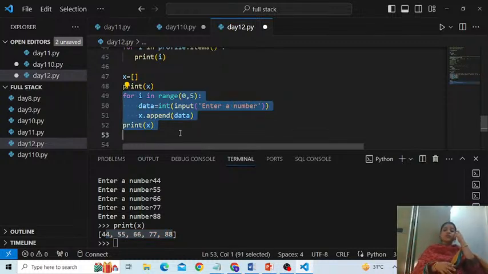Okay, would be glad if somebody could acknowledge us in the chat section. Is this concept clear or not?